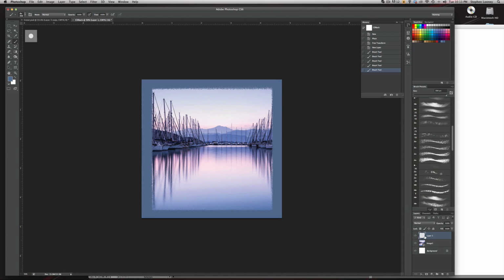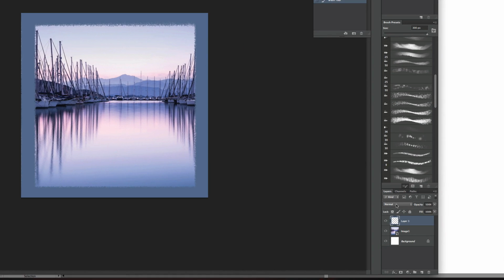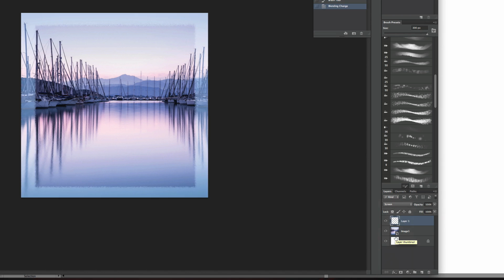Okay, so now what I'm going to do with this layer is I'm basically just going to come right up here to where it says normal, my transparency or blending mode, and I'm going to change this to screen for now. And you're going to see what's going to happen. Obviously, it's going to screen itself right on top.